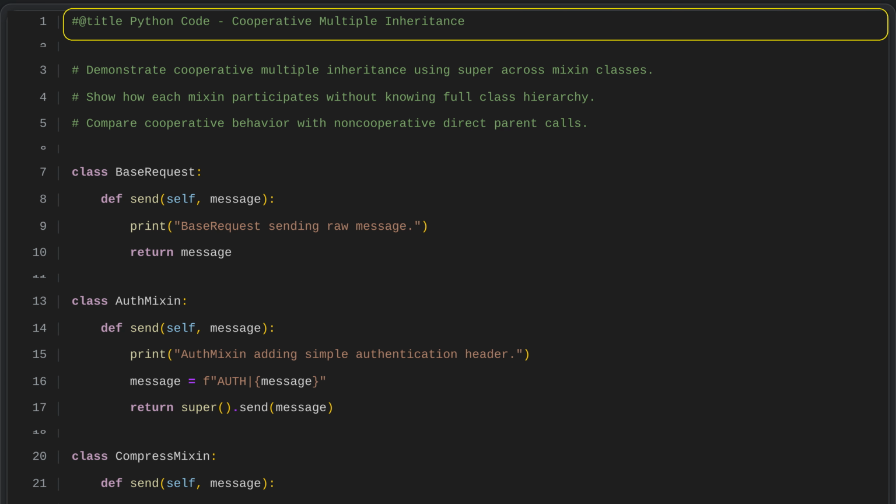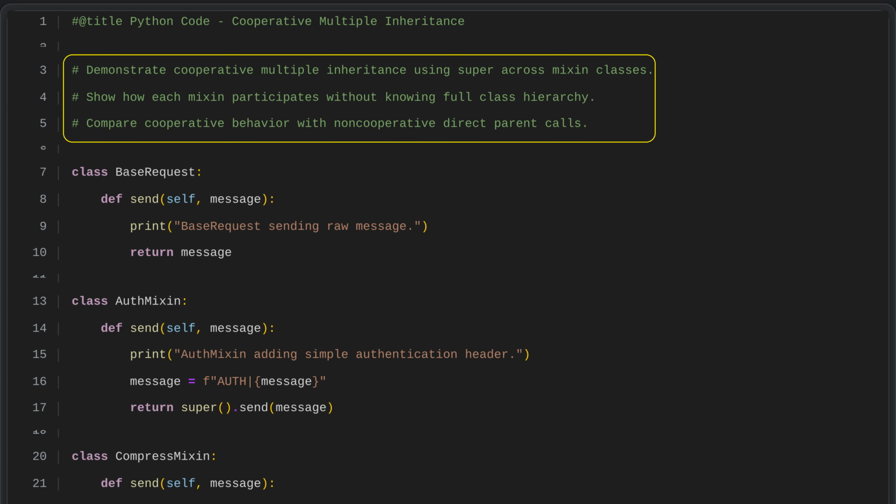Python code: cooperative multiple inheritance. Demonstrate how cooperative multiple inheritance works by using the super mechanism across mixin classes so that each mixin can contribute its behavior without needing to know the full class hierarchy. Show that with this cooperative approach, every mixin calls the next appropriate method in the chain, allowing all classes to participate cleanly. Then contrast this with non-cooperative designs where classes call their direct parent methods explicitly, which can break the method resolution order and prevent some mixins from being invoked.